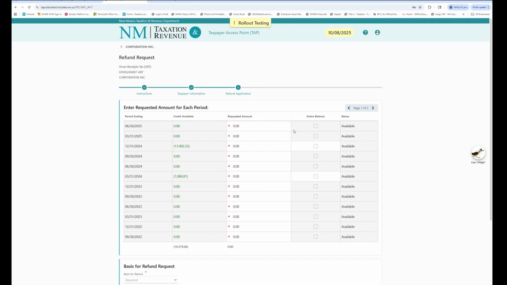The next tab, we have the entire balance. By checking off one of the boxes next to the refund application, you can decide to request the full amount. The last tab on the right is the Status tab, and this shows you the available refunds that you can apply for. For this demonstration, we will go ahead and click the entire balance for both credits on December 31st, 2024 and March 31st, 2024.